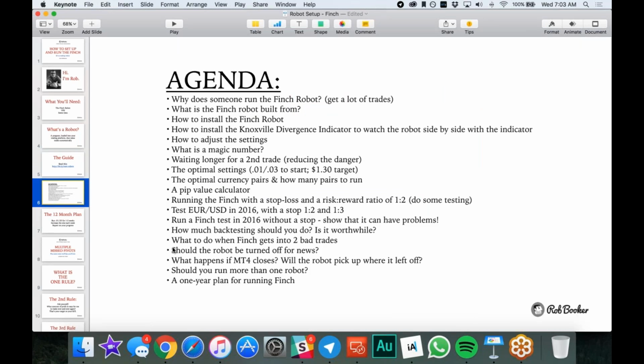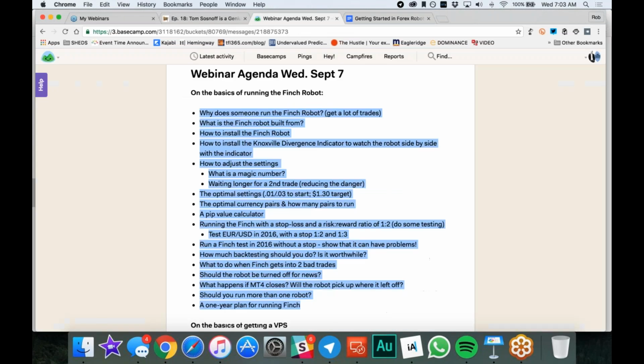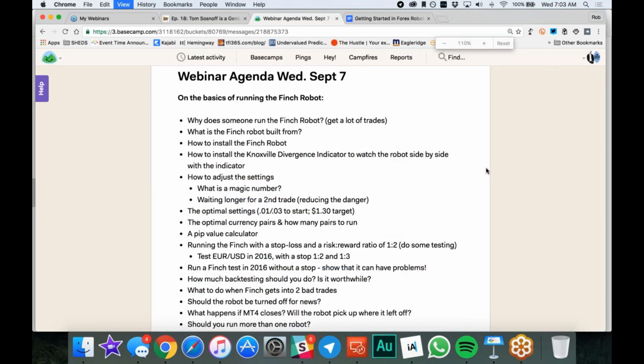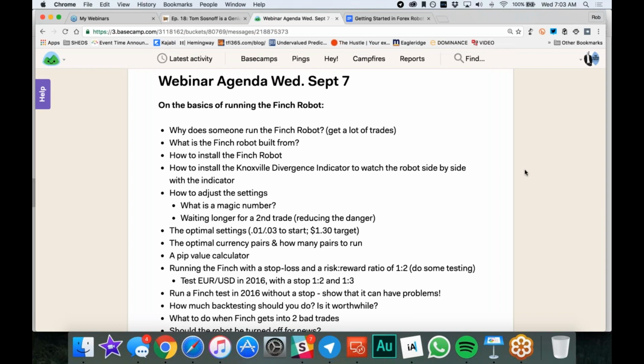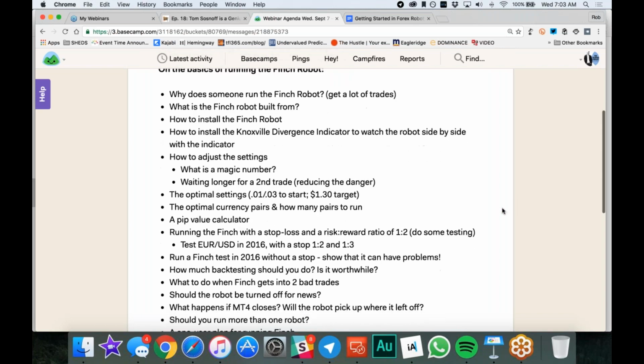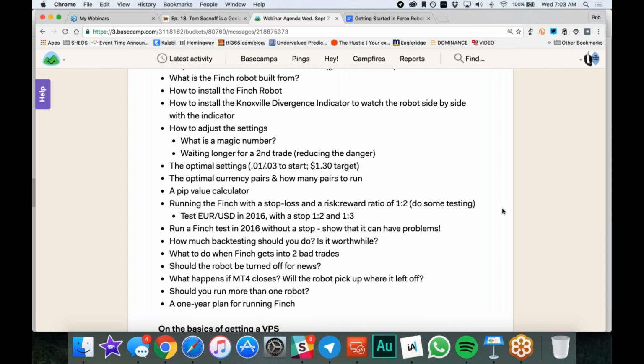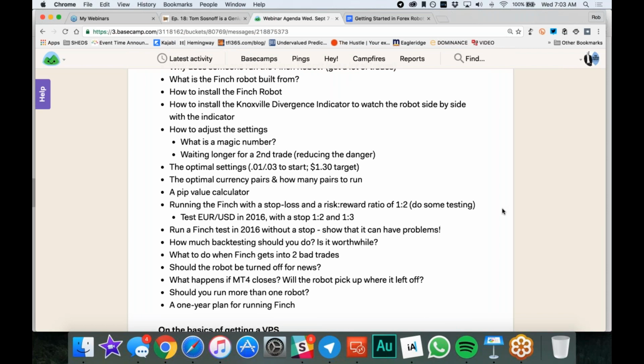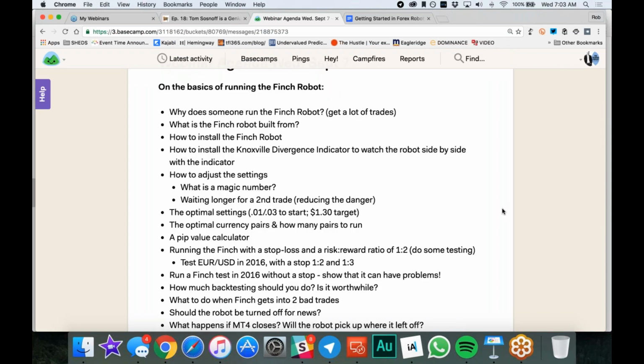Now, in today's webinar, we have an agenda. That's not a very good look at the agenda, so I want to switch over here to what I think might be easier to read, and I'll expand the text. Today, we're going to talk about a variety of things. Why would someone run the Finch robot? What is the Finch robot built from? How to install it? How to install an indicator to help you plan and take the trades? Answering questions about magic numbers and how long to wait for second trades, and so much more.